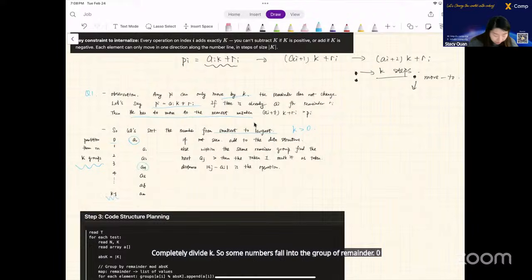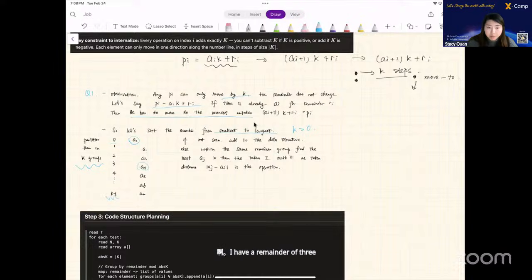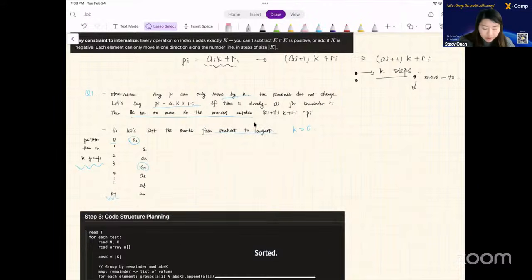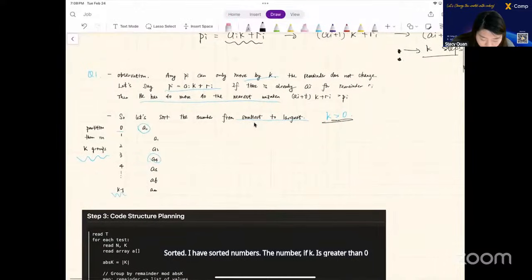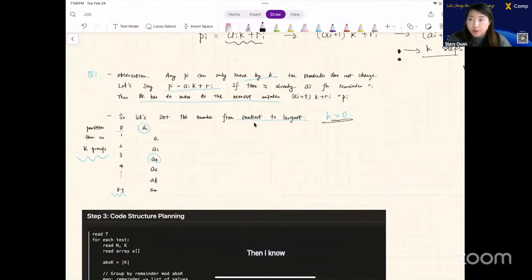Some of the numbers fall into the group with a remainder of 3. But why does this matter? Because first of all, I have sorted numbers. If k is greater than 0, then I sort the numbers from smallest to largest. Then I know the numbers are strictly increasing.